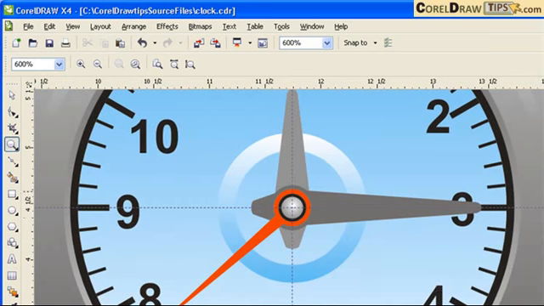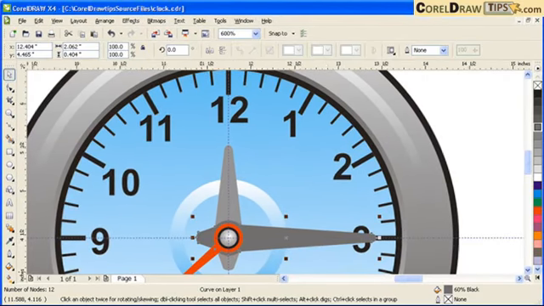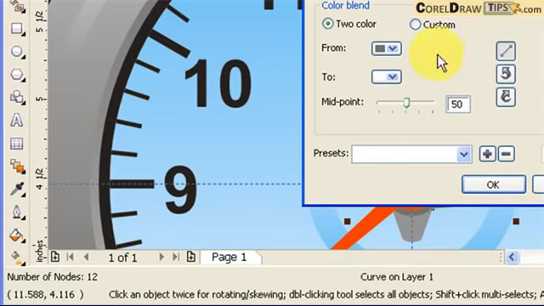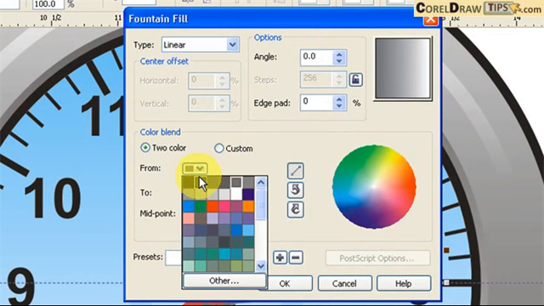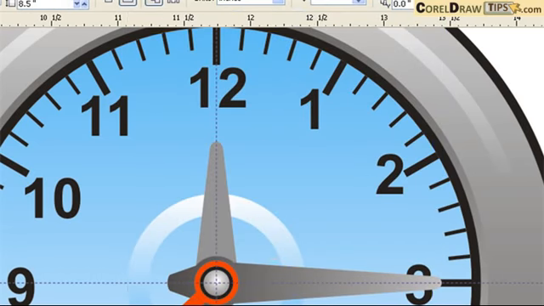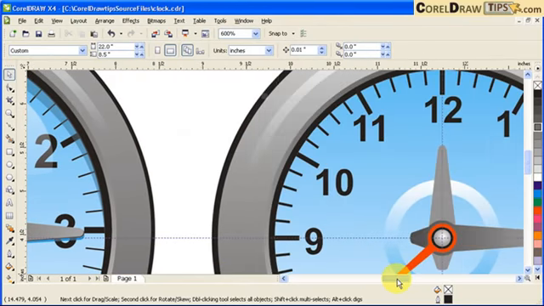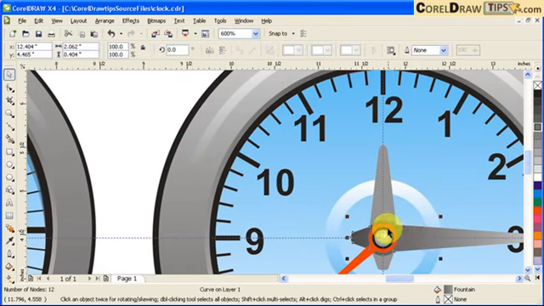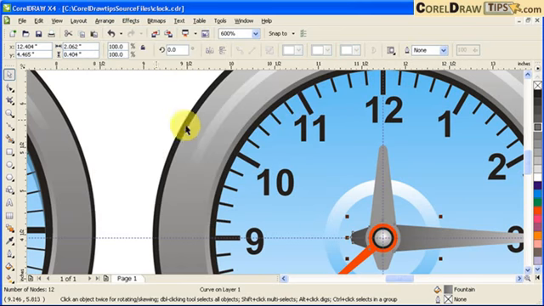Okay, now we are going to make this a gradient. So you go to your fountain fill. Linear is fine. I'm going to make it gray. Yep. And then I'm going to make this gray too, but lighter gray, and then click OK. Okay. Now for this one, actually I'm just checking, so this one should be to the back of the hour hand. So go Arrange, Order, Back One. There, that's better.